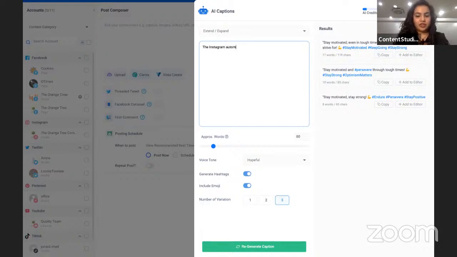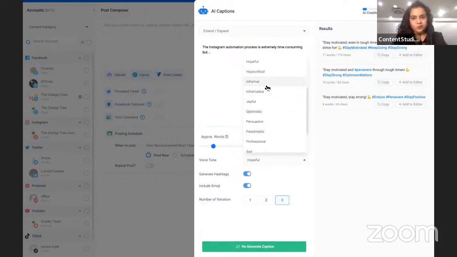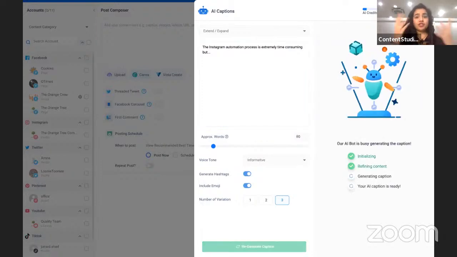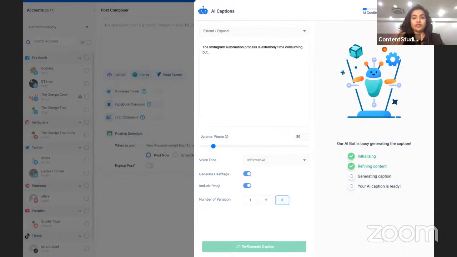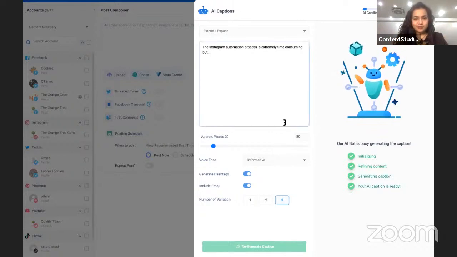So let's say I wanted to write something like the Instagram automation process is extremely time consuming, right? But... Let's make it really dramatic. And let's say I want it to be informative. So let's do that and generate caption. I'm going to show each of them to you so that you really get an idea of how this helps you out. So, as much information as I can give as possible.